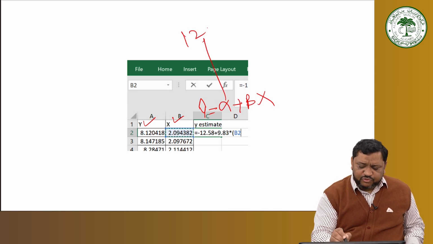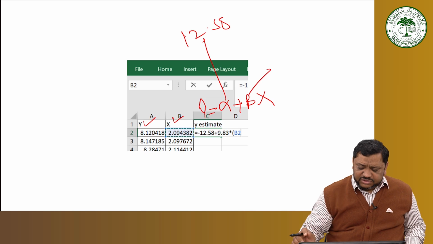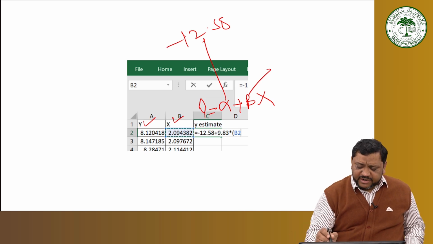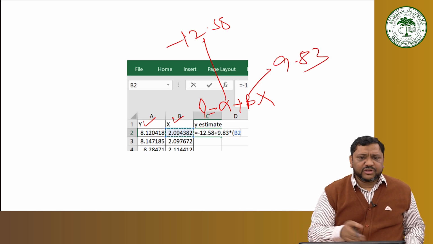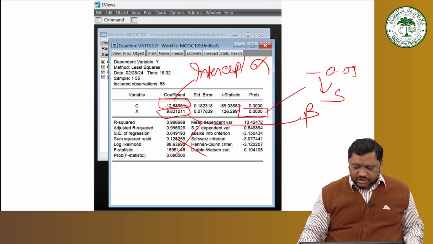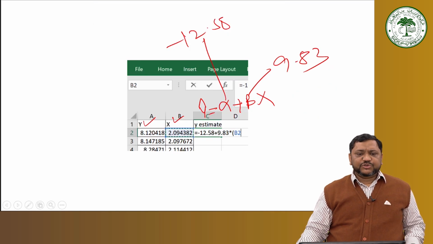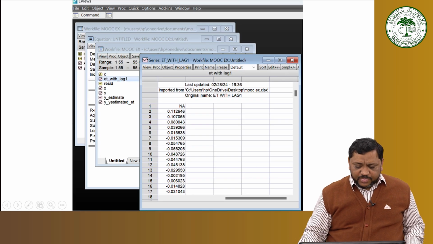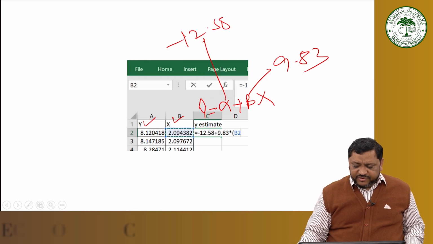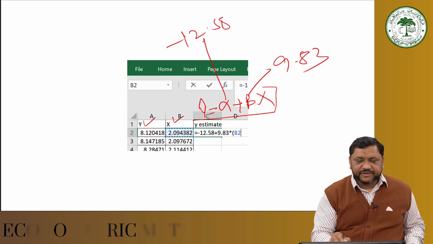Your alpha hat was minus 12.58 and beta was 9.83. What we have just now seen from here, we are taking these two things. Now, once we have done this, then we get the value of y hat.